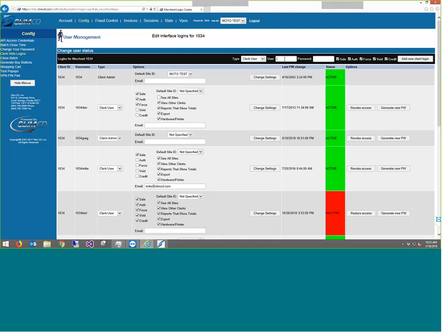So you can type in a username of your choice. If it's already taken, you'll get an error message saying it's already taken. Otherwise, you will see the user below. If they're an administrator, they have full access to the system. If they're set up as a clerk, you can control what they have access to. You can specify what transaction types they have access to.